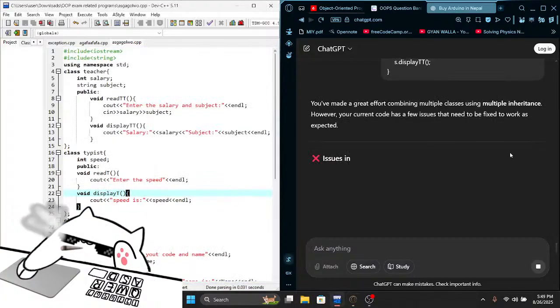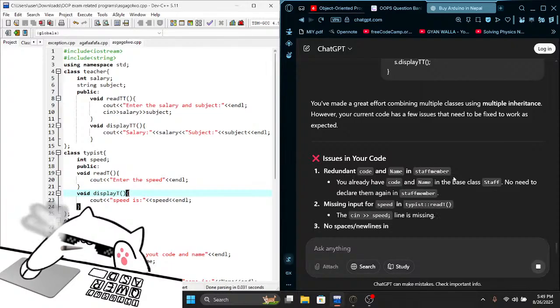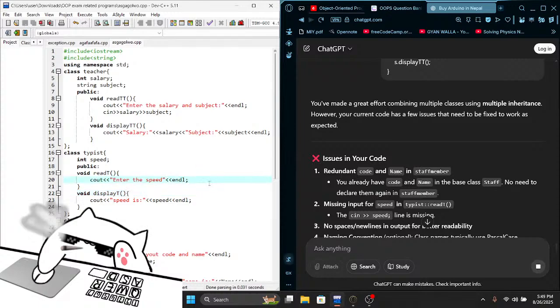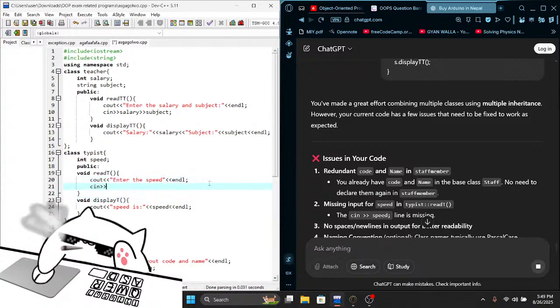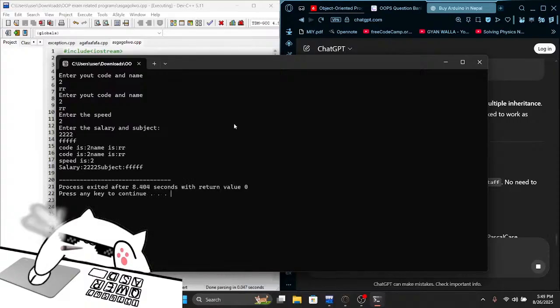Yeah, make it credible. How you are currently achieving the fixed code, redundant code, name, stuff, number, missing input for speed. Oh, yep. Speed. Now it's a picture. Line two, two, two. Now it's working.